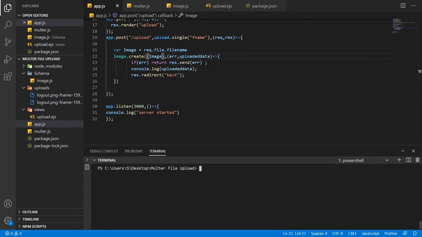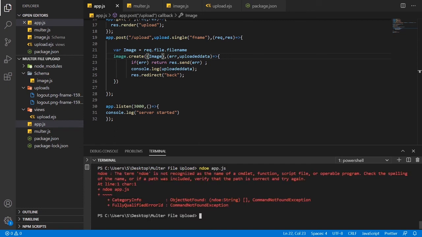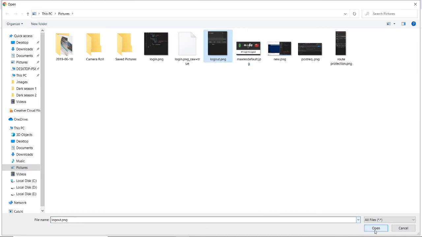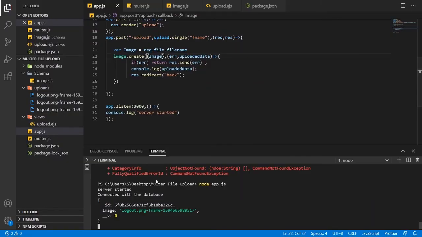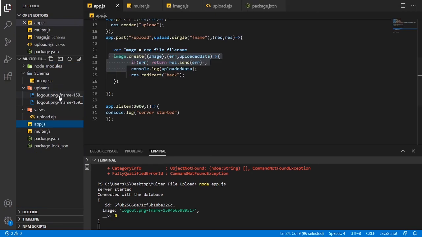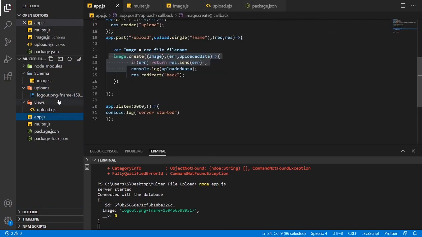So again this is a problem. Let me go back, refresh, upload the image, and then upload. Yeah, so we have created it. Actually this is because I'm passing the object here. So you can simply pass it. Yeah, now I have created this file. I have this logout.png here. So let me destroy this, again destroy this, and destroy this also.